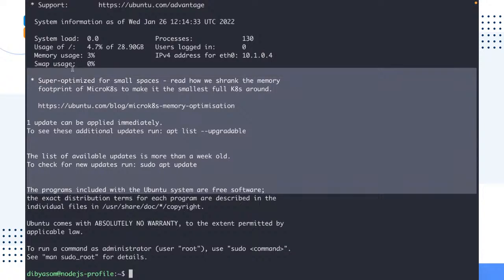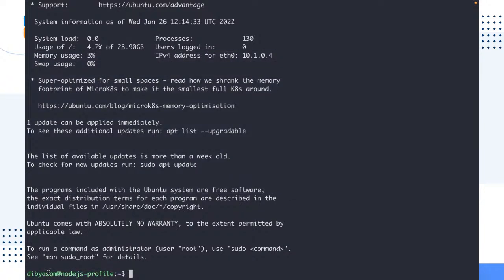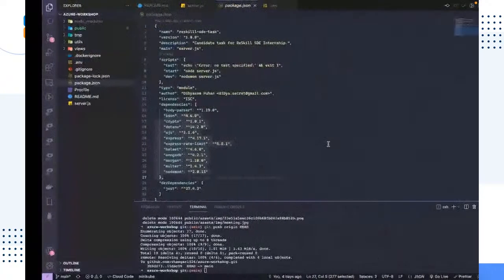It gave us some data, and now we are inside our system. You can see the username that I configured while creating the system, and node.js profile. So now we are inside our virtual machine. Whatever I type here now will be running inside the virtual machine. If I type ls to list the available files, there is nothing, it's completely blank because it's a new virtual machine just created for us.